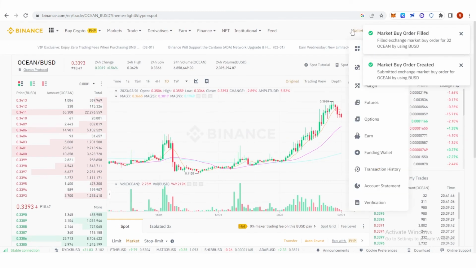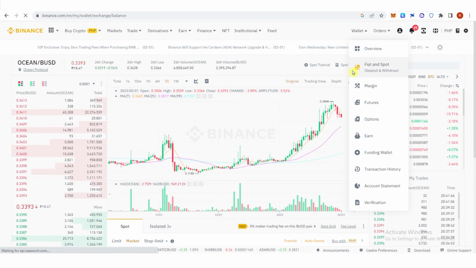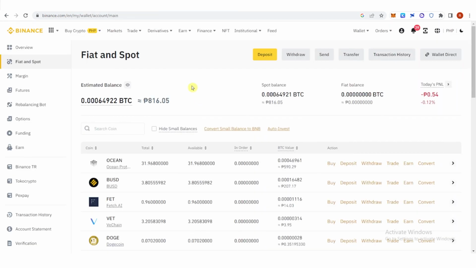And then go to your wallet here, click Fiat and Spot. And now you can see here the total amount of Ocean Protocol I have.